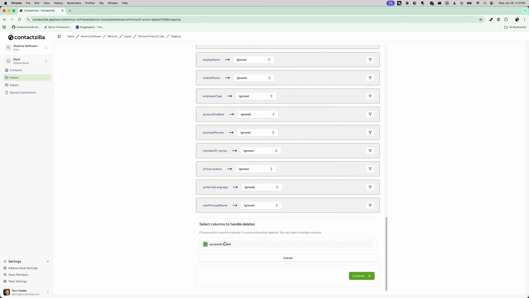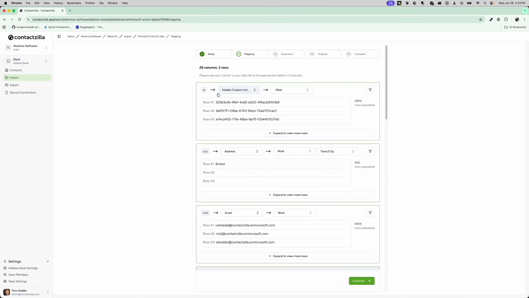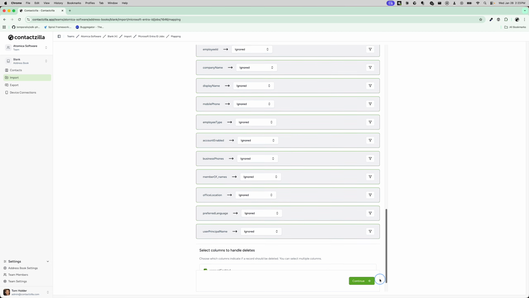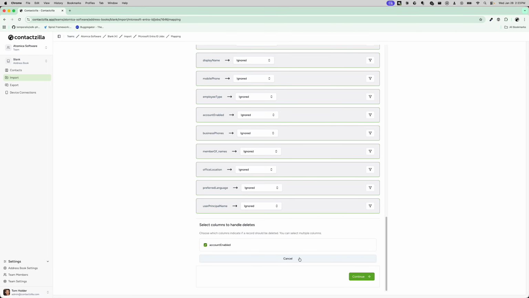By ticking this field, what it means is it's not going to import the row, and in the future, if it finds account enabled, it's going to delete that record from Contactzilla. Now, it's going to delete the record from Contactzilla, hopefully based on a hidden custom unique field that you've allocated, such as the Microsoft ID, and it will use that to target the record in Contactzilla to delete. So with that selected, I can click continue.